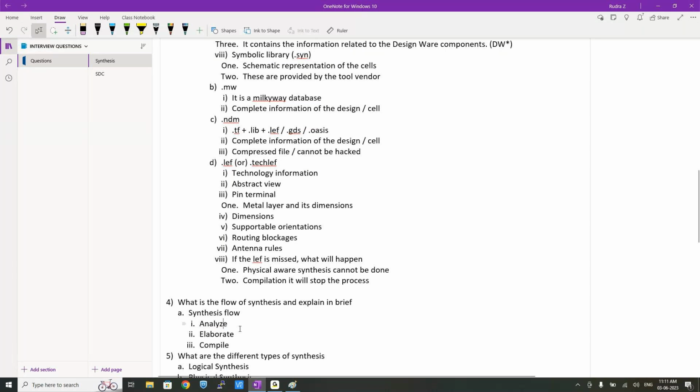Okay. So now what we are going to be doing in the analyze stage? Checking the syntax, and generating the intermediate files.